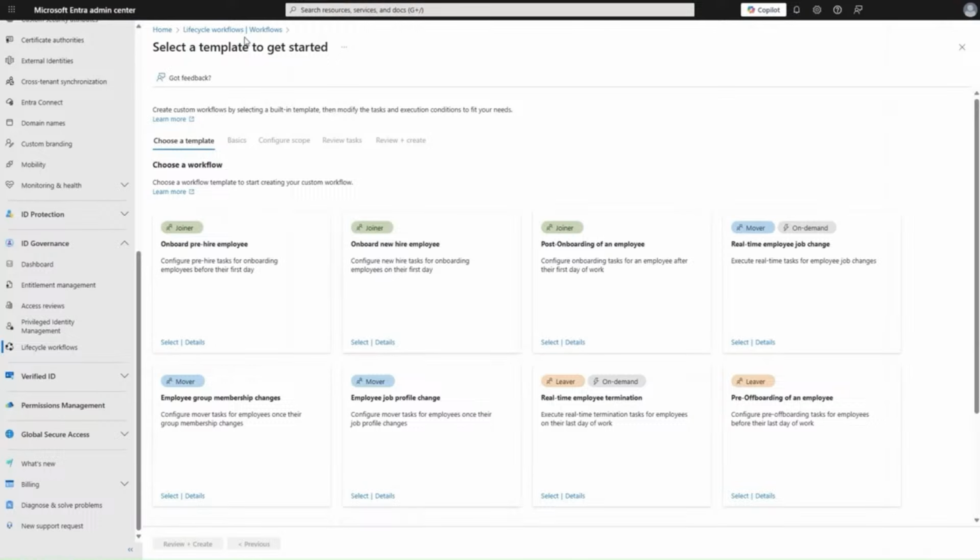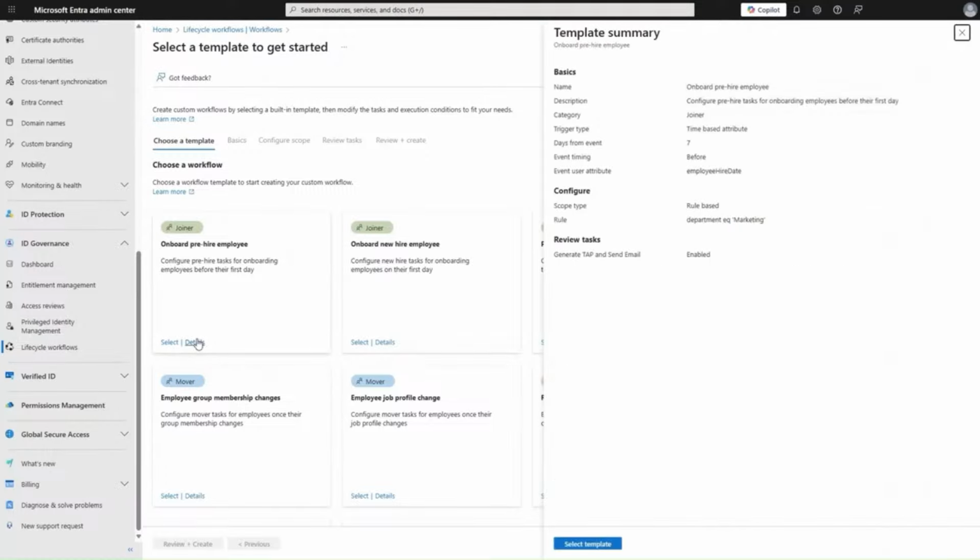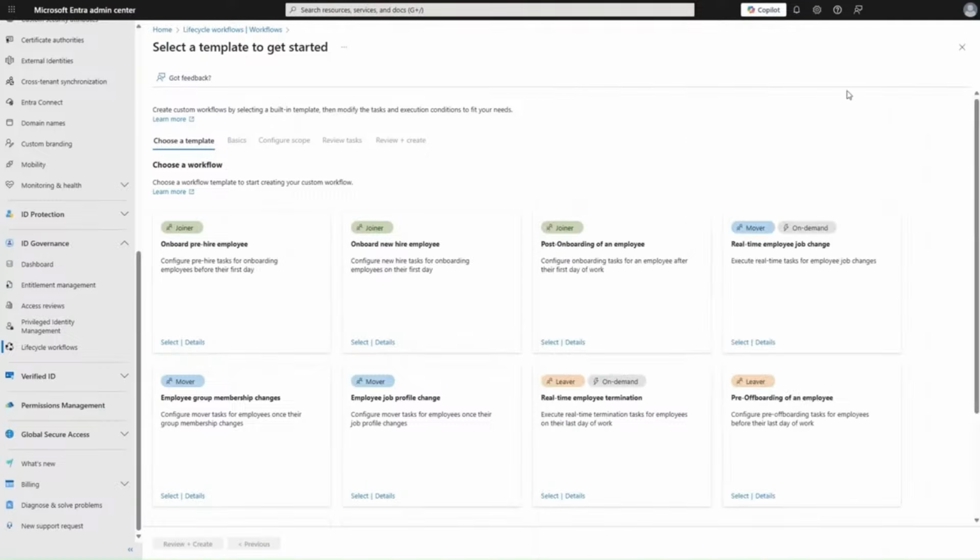So this is one of the main things on the landing page for lifecycle workflows. You will find multiple templates for joiner, mover, leavers. We have templates that are on demand. We have templates that also trigger with specific data. You can see those details when you expand the template summary and things like, what is the trigger type? Is it a time-based attribute? Is it something based on groups? Is it something based on attribute changes?